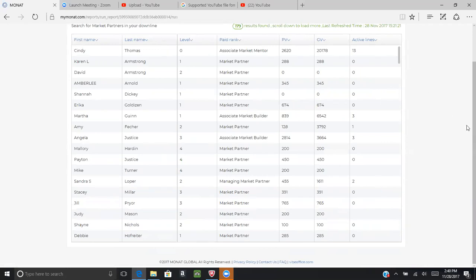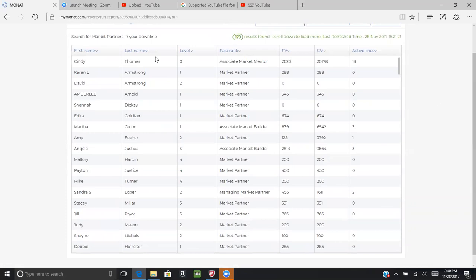Okay, so here's Cindy's organization. She's at the top here. This is every market partner in Cindy's organization. I can see what level they are. A level one would be her personally sponsored. A level two would be somebody that she sponsored, who they sponsored, so kind of like her grand market partner. And I can see what everybody's current rank is, what their personal volume is, what their group volume is, how many active lines they have, that type of thing.